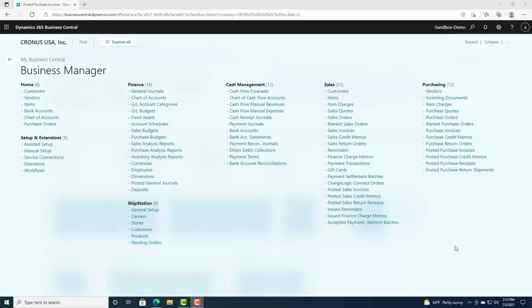Another feature that's nice about this menu is that I can actually find as I type. So if I type in here, it will highlight anything that I've typed in here, chart of accounts, chart of cash flow. So I have the ability to also search for things in this menu in order to find things quicker.